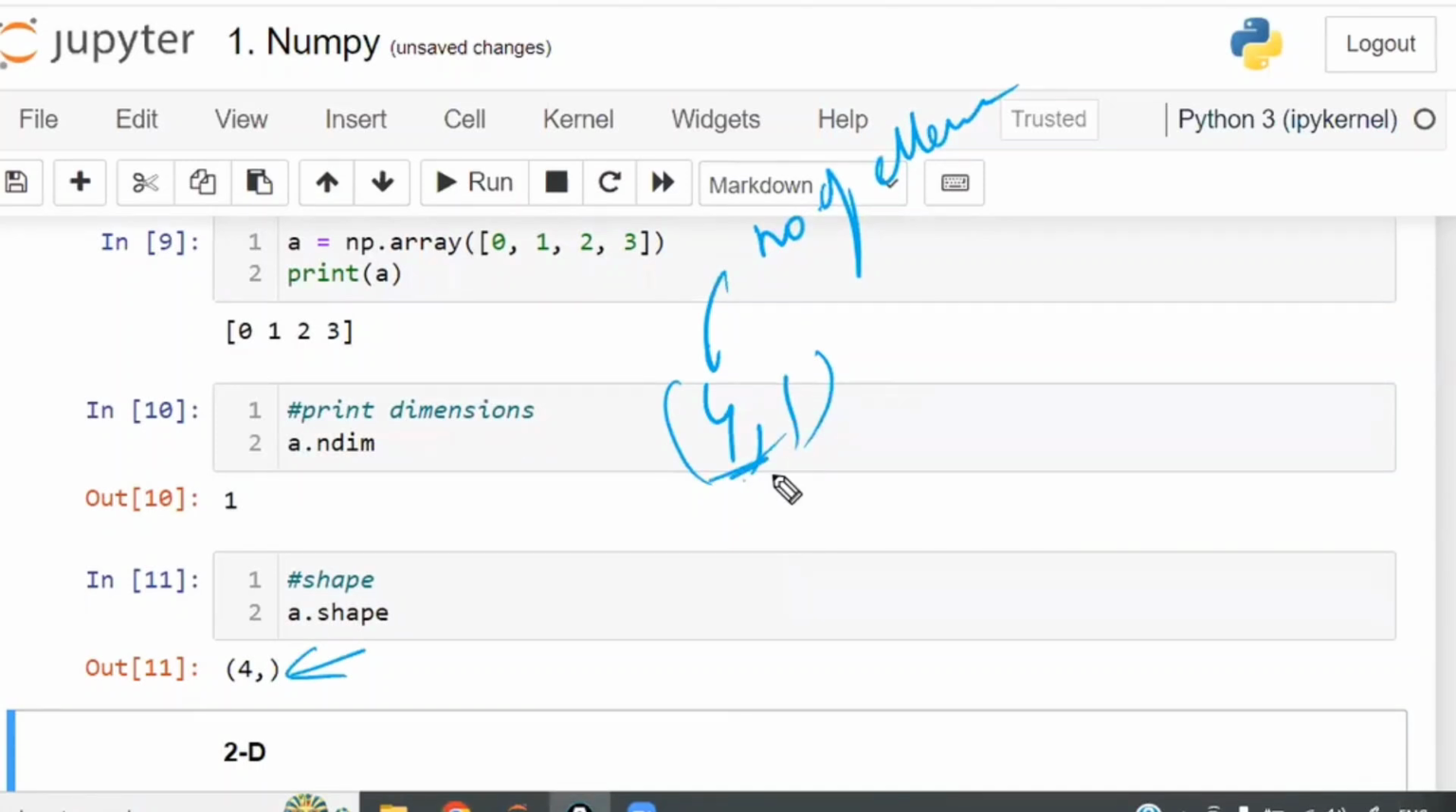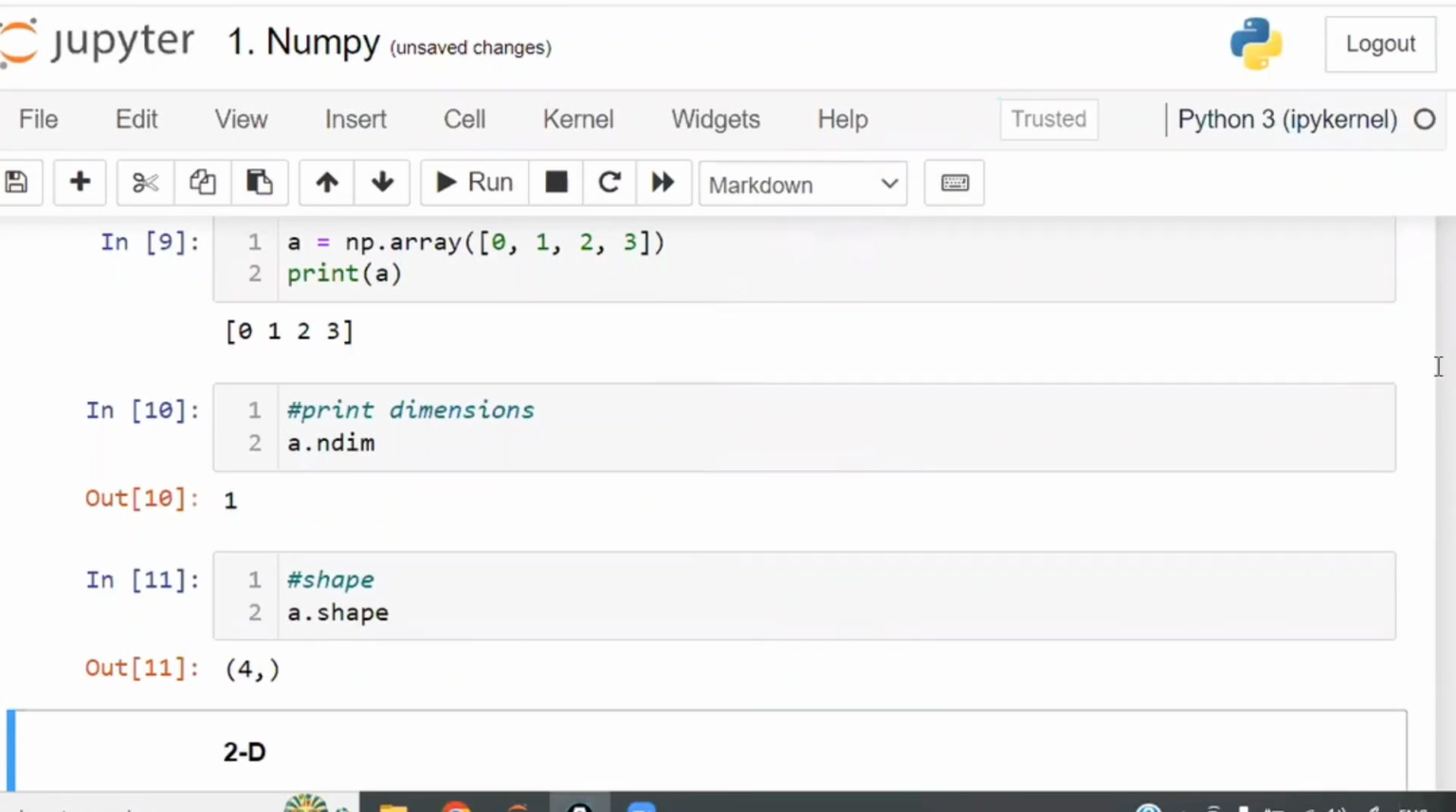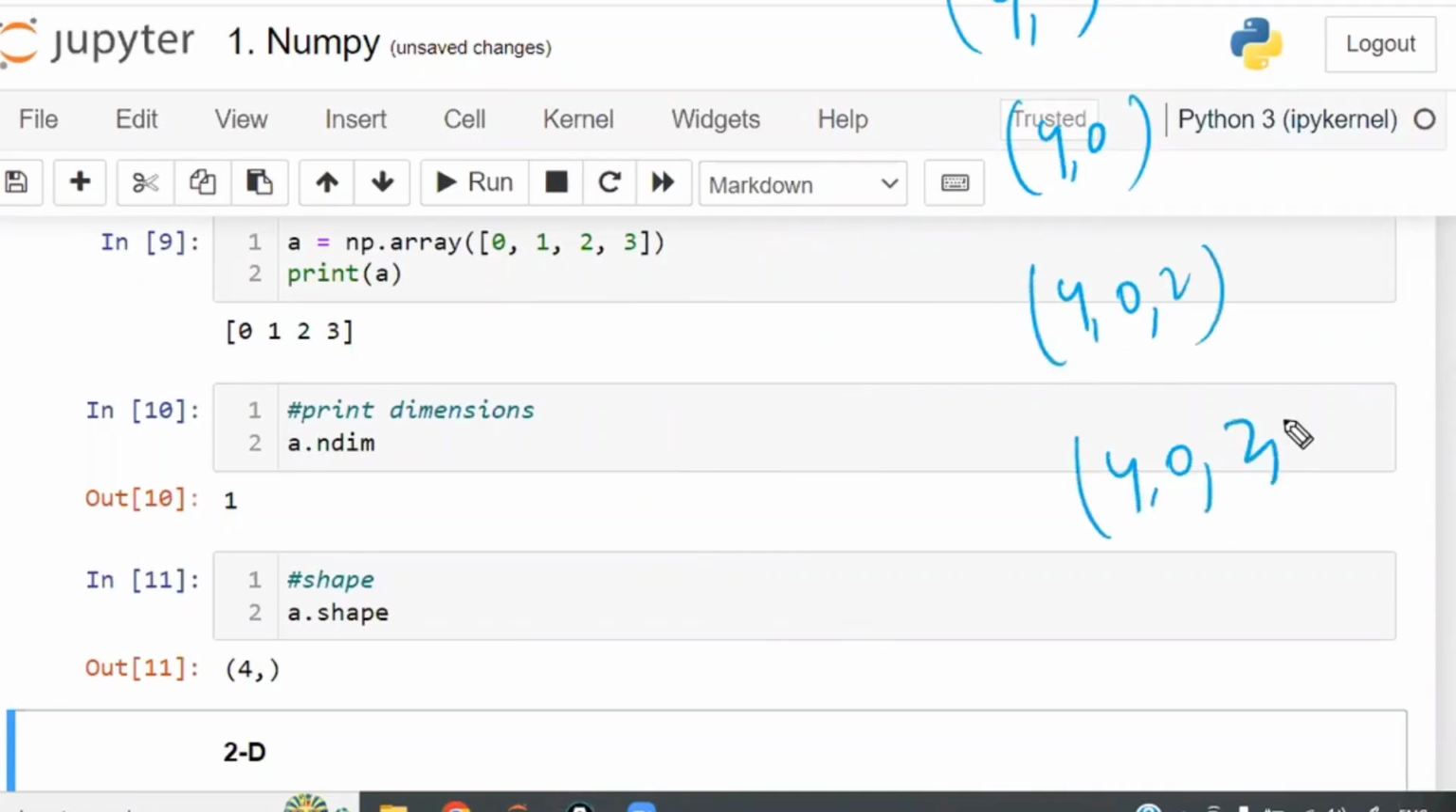So 4 comma 1, if you write a second number, it means it is a 2-dimensional array. For a 3-dimensional array, 4, 1, 3, something, you are going to get the next number. How many elements are there in that dimension? Elements in each dimension you will get here. But the total number of dimensions you are going to get by using the shape. 4 comma is the syntax for how the 1-dimensional is represented. 1-dimensional will be represented like this, 2-dimensional like this, 3-dimensional like this, 4 dimensions like this.